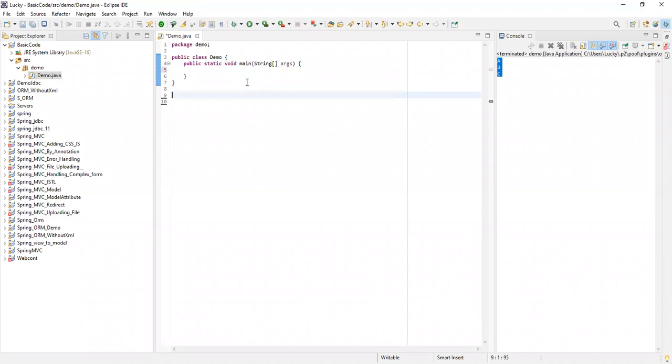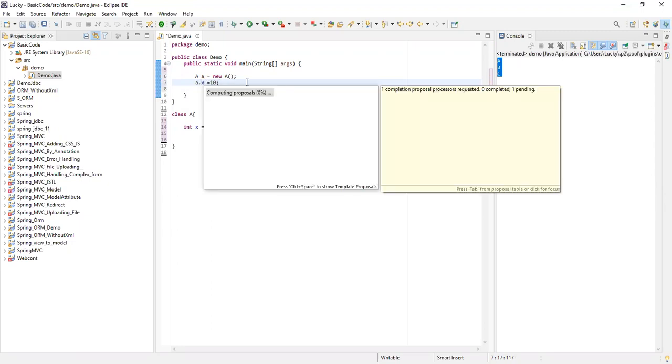Okay, now if you create a final variable, suppose in class A I have one integer value x, which is 5. Now if I want to do any operation, how can I do that? Using the object. So I will say A a = new A(). Now I have created the object. Now I can simply say a.x = 10.